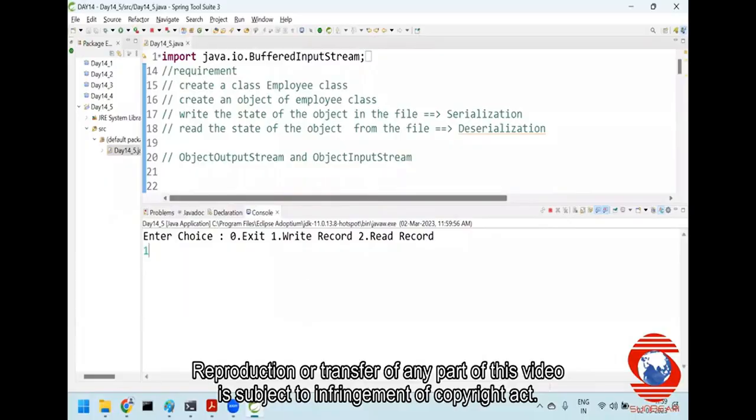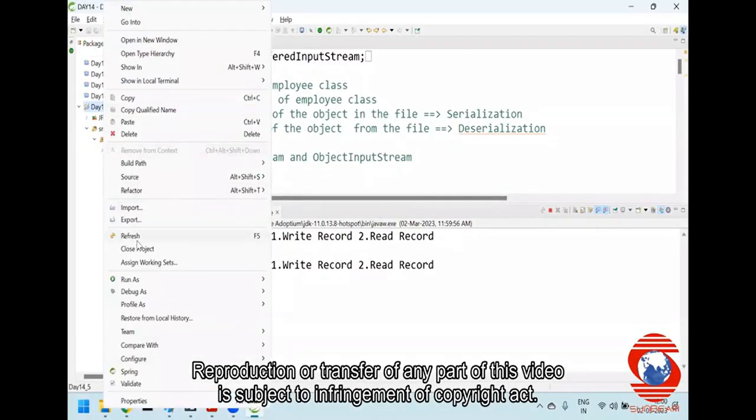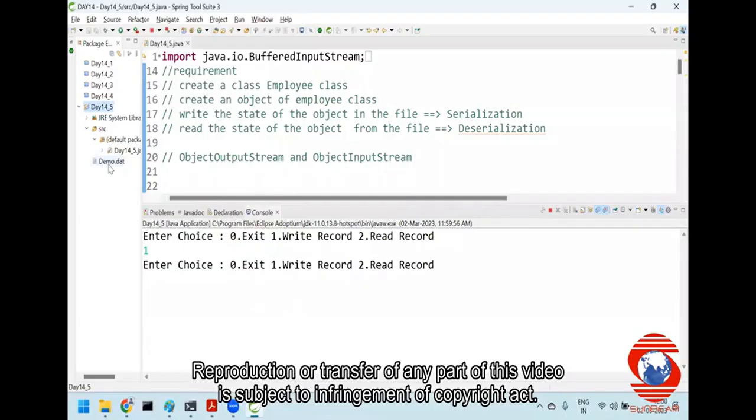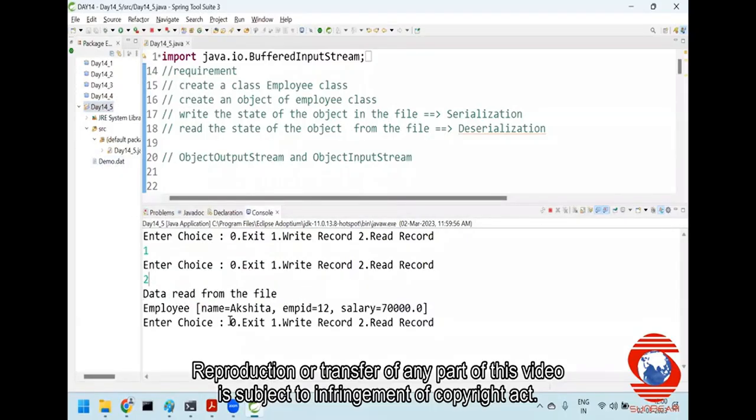I'll write the record. The file has been created. Right click and refresh. Can you see the demo.data file is created? Right. I'll say read the data. Is it reading the data from the file? Is it giving me the content from the file? I'll say 0, so it will exit.